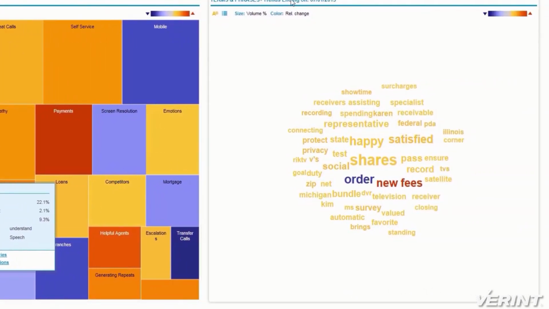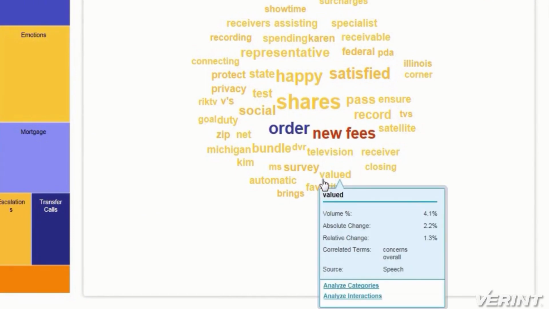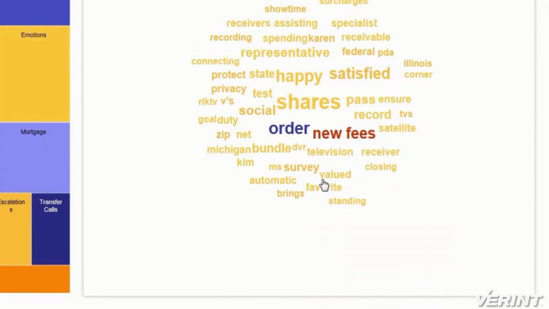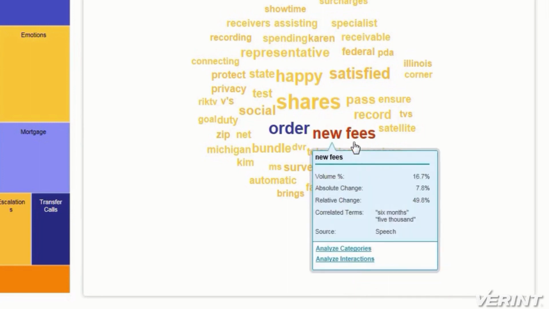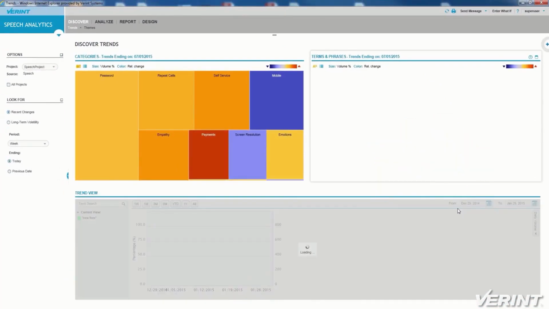But in addition to these, we also trend every single word and phrase from every single call that we process. So you may not be tracking a certain issue, but it might be emerging as a trend. For example, new fees is bubbling up almost 50% more this week than in the past. And that's a hot trending topic. That's why it's in red. And I can actually plot that and see the actual trend line over time.